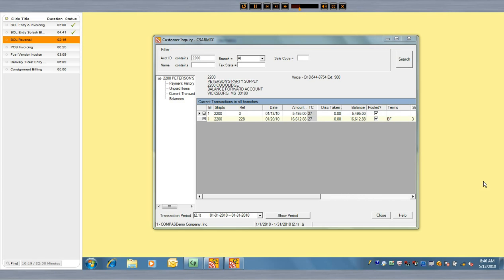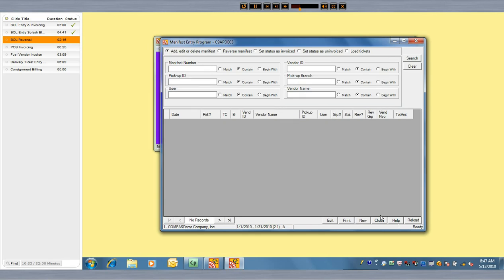Let's begin by looking at a customer inquiry screen. This shows that this customer has had invoice number 228 posted to his account. Normally, we would be done with this transaction, but we've made a mistake on this one and we need to yank it out of the system and then redo it. We are in the BOL entry program. To display all bills of lading that can be reversed, we click on this radio button.